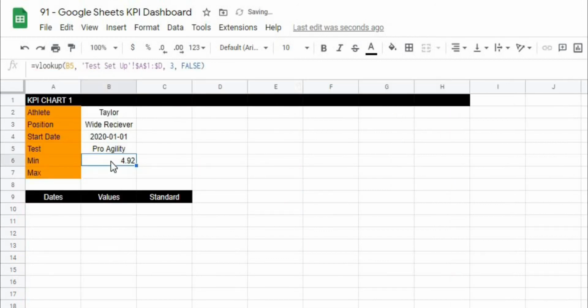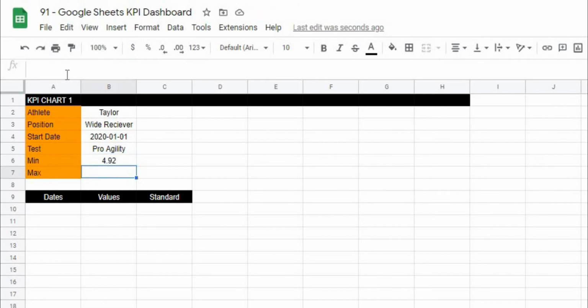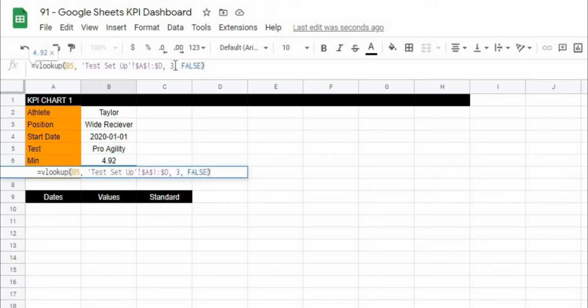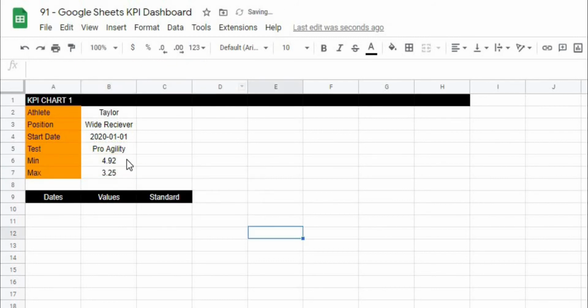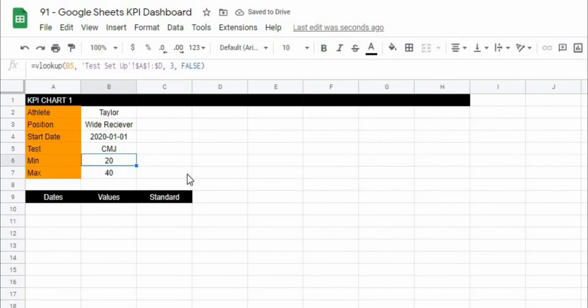And we'll have pulled out the min value for the Pro Agility. And we're going to do the same thing. I'll just copy this formula and paste that in where the max is, and the max is stored in 4. Okay, so there are our values. And if we were to switch the test, let's say counter movement jump, because that was 20 and 40, you can see that it has pulled those out. Okay, so these are all of the references that we're going to need for our actual formula.